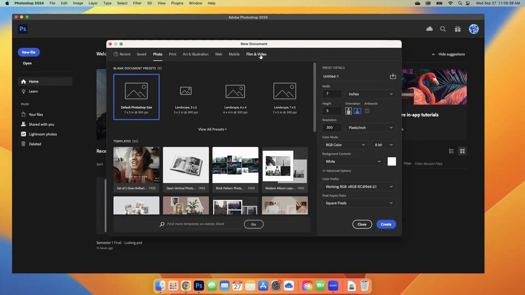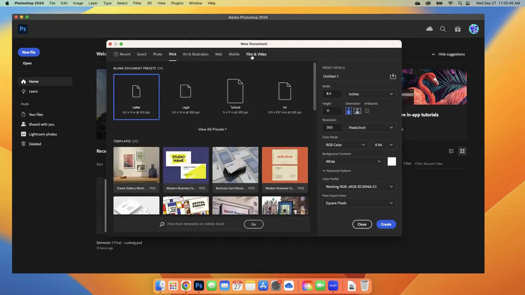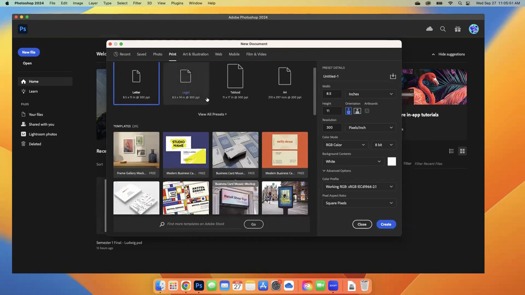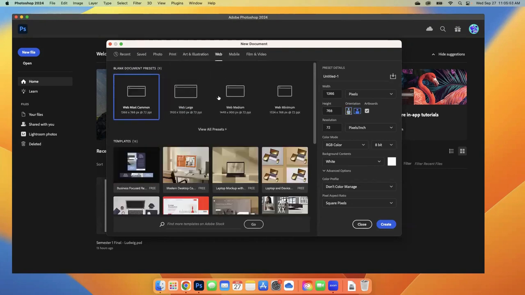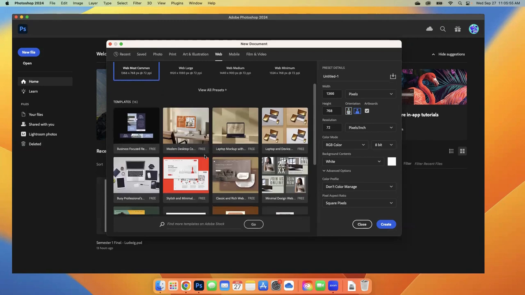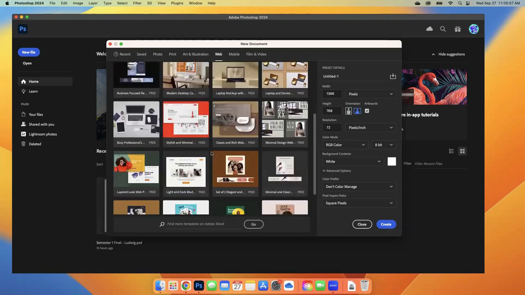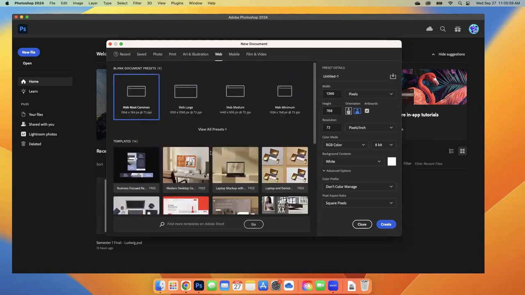Since there are so many different ways you could create a document, for mobile, for video, for film, for web, for print, they made these tabs to make it a lot easier. And a cool thing down here is that if you click through these tabs, they also have templates you could use if you want to start. We're just going to start with a blank document.